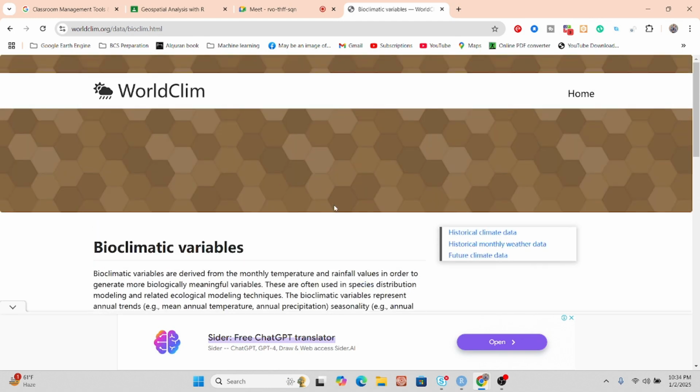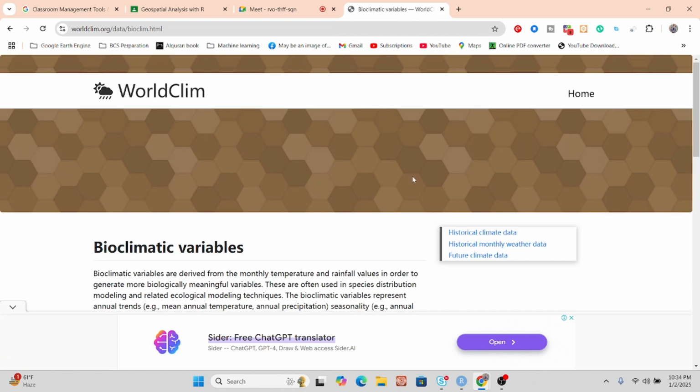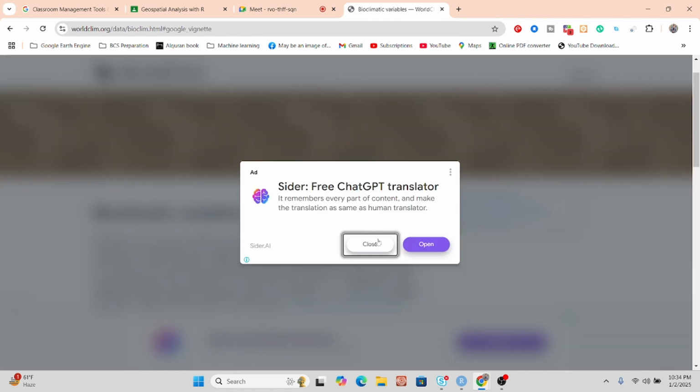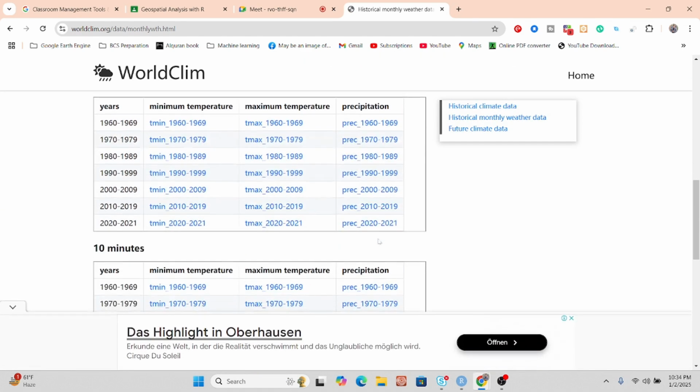Further, you can also try to read this to get more information about the bioclimatic variables and how we can use them. Now we will use this data and create maps in RStudio. So let's go, we try to do it.